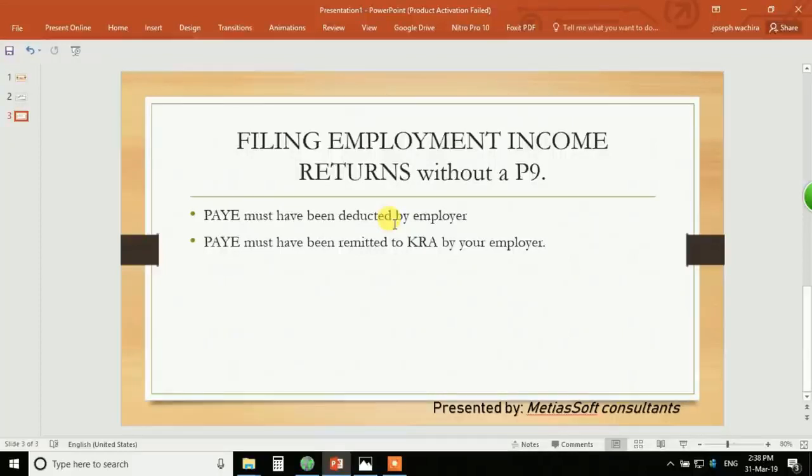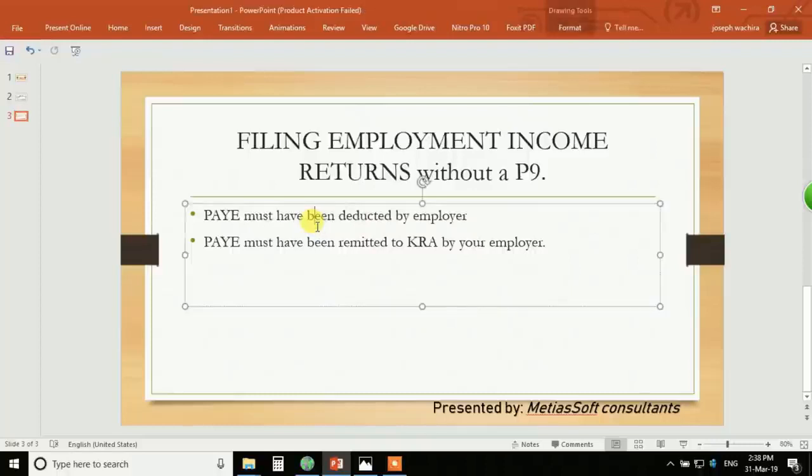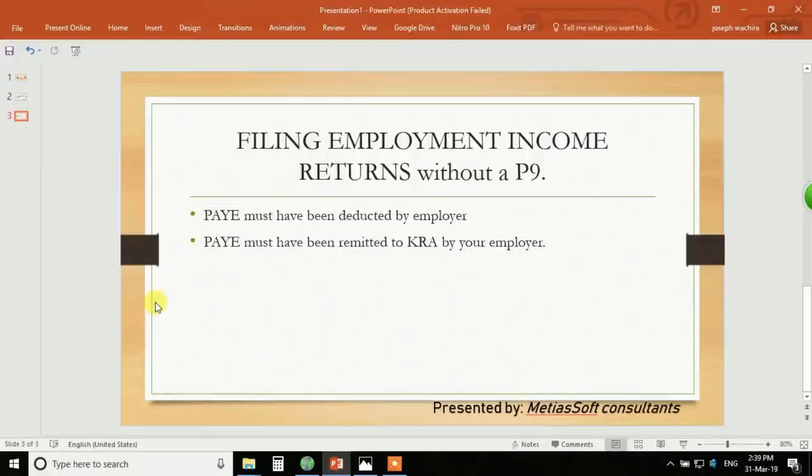Okay, so this step that I'm going to show you is specifically for you if, firstly, your employer has been deducting your pay as you earn from your salary. Number two, your employer must be remitting the returns to KRA. Otherwise, if they have not been remitting the same, then the KRA database lacks those tax deductions, so you cannot use this process.